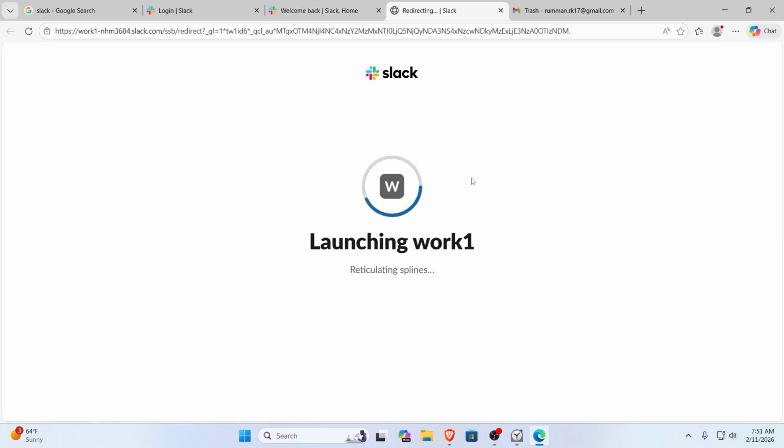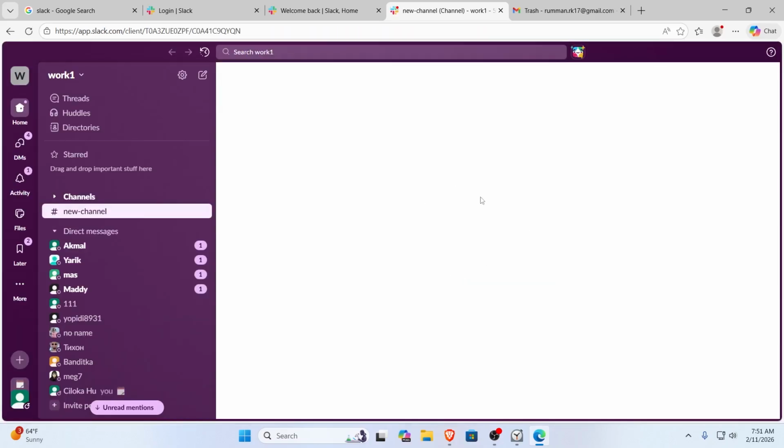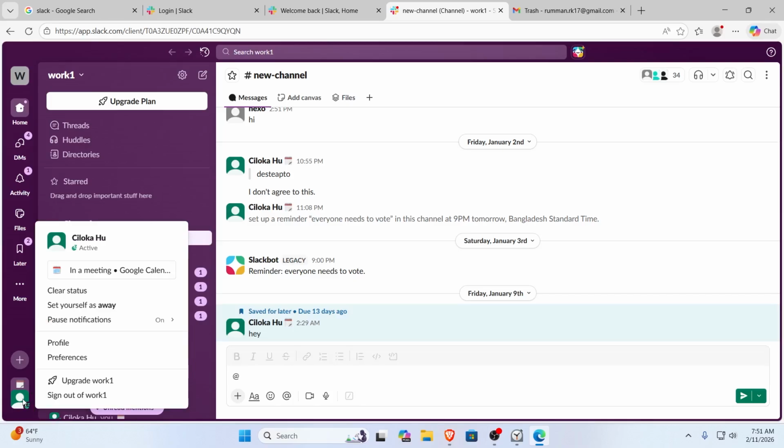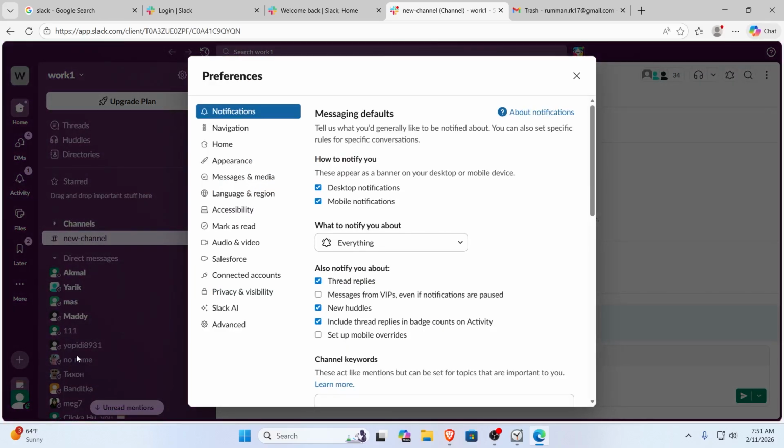And after that, just give it some time. It will load. You might have to click on Use Slack in your browser. Then just give it a few seconds. It will load your workspace. And at the very bottom left, you'll find your profile icon. Just click on that. And after clicking on that, you'll see Preferences option in here. Just click on that again.